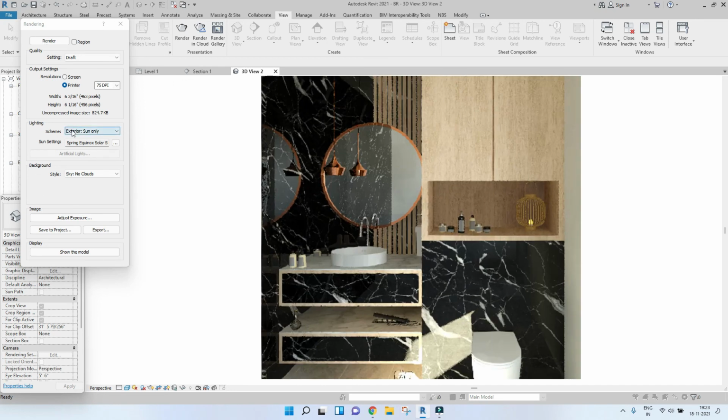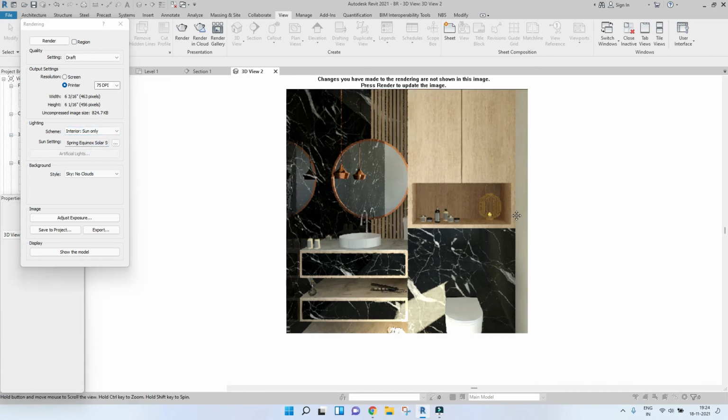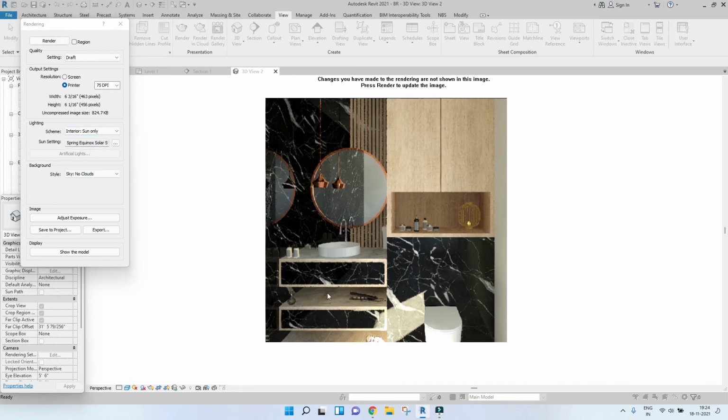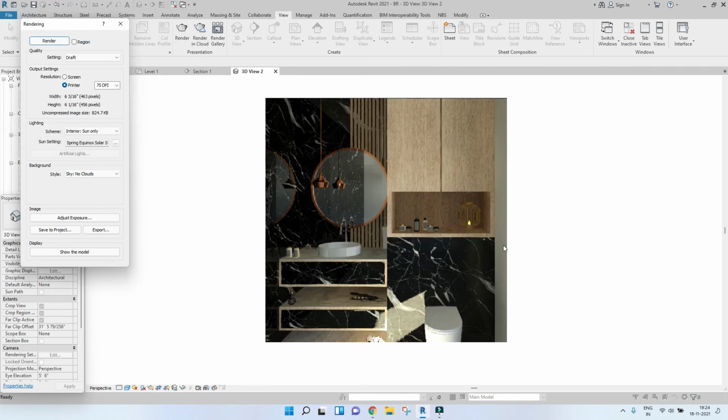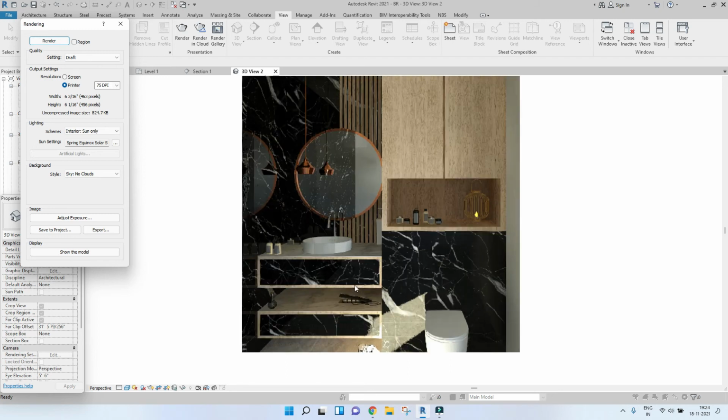So this is basically exterior sun only. Let me show you what interior sun only looks like when we pick this option. Okay, as you can see, the brightness has come down a little bit, and the shadows are a little bit different over here. So this is what it looks like, and there are other options if you want.